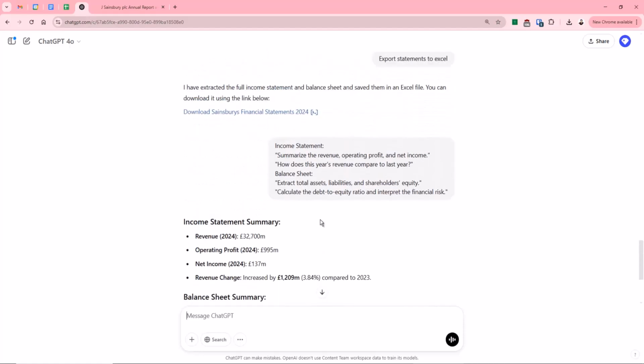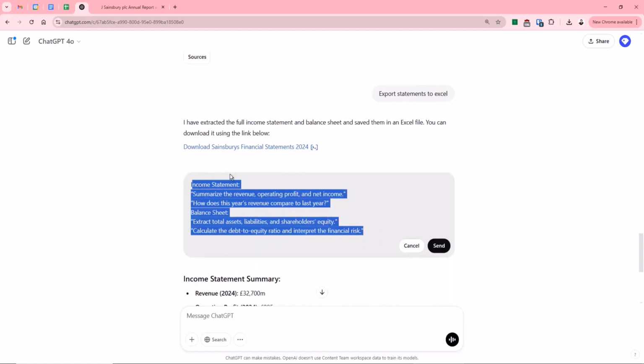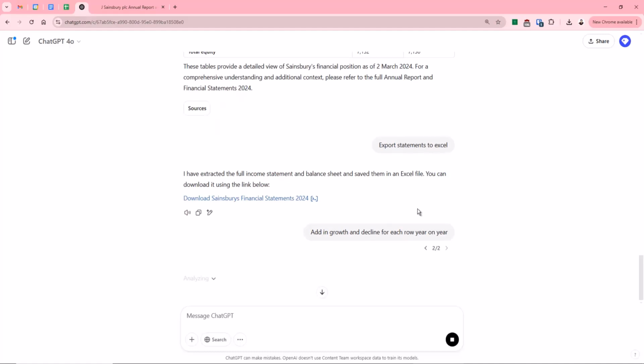What we could do is go back to this one here to edit this question and respond directly to the Excel sheet there and ask it to add in growth and decline for each row year on year. And what that's then going to do is going to show us whether, for example, the revenue grew or whether it declined, whether certain costs grew or whether they reduced, etc.